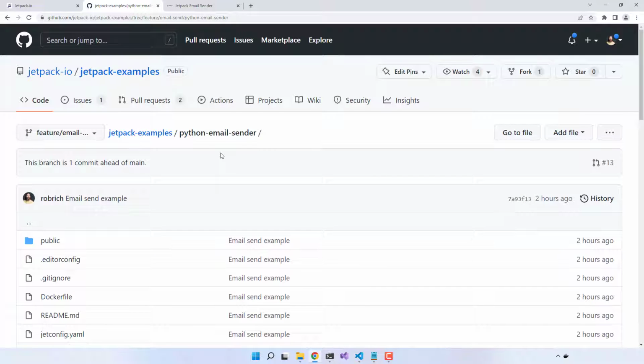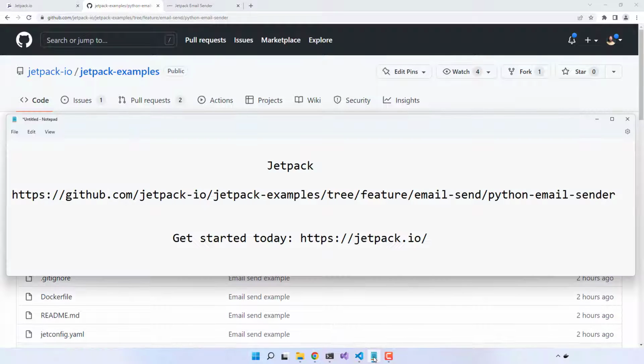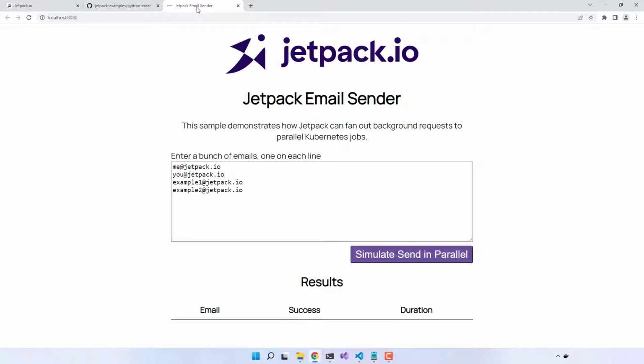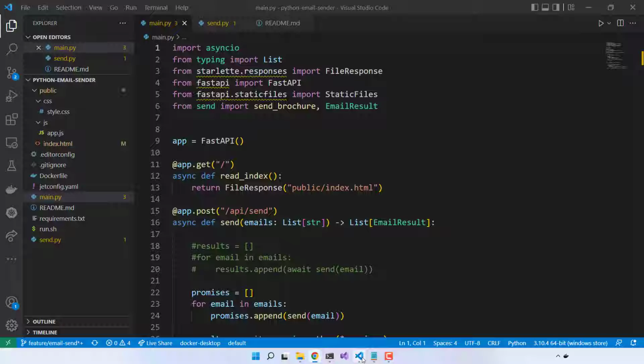Here's the Jetpack Python example that you can grab from github.com/jetpack-io. We've got it pulled up, and so you can see this application where we can enter a bunch of emails and simulate sending those. Let's pull that up in VS Code. So let's take a look at the code.